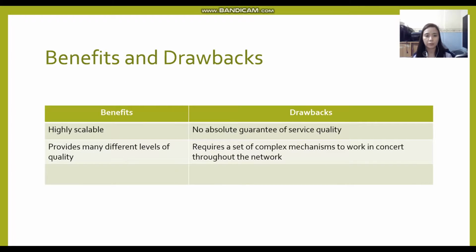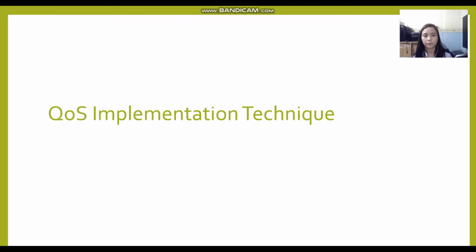Benefits and drawbacks. For the benefits, it is highly scalable and provides many different levels of quality. For the drawbacks, there is no absolute guarantee of service quality, and it requires a set of complex mechanisms to work in concert throughout the network.